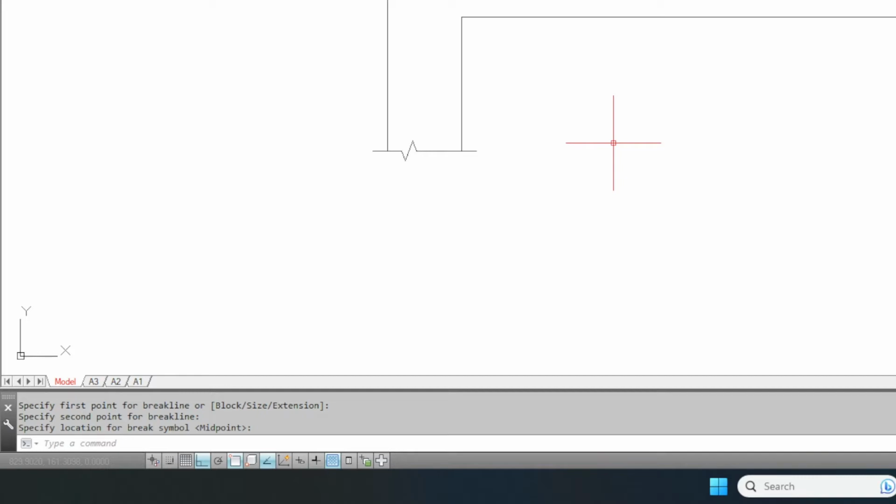Now let's see what the three parameters available to us do. I will go ahead and write the breakline command again. As you can see, we have three parameter options. One is the block. With this one you can create your own breakline symbol and use a custom design. I'm not going to change it in this tutorial. This is a basic symbol used in all construction drawings, so I will keep it as it is.